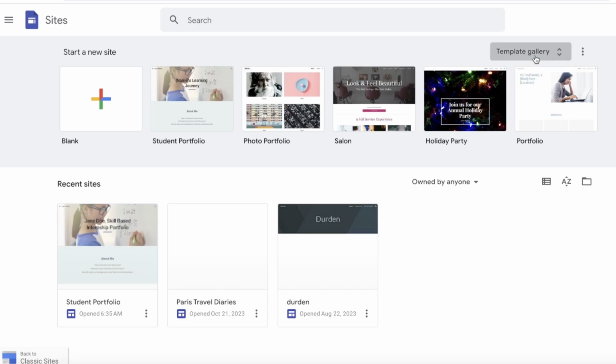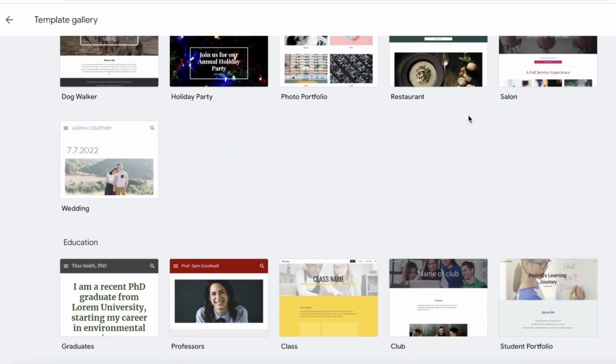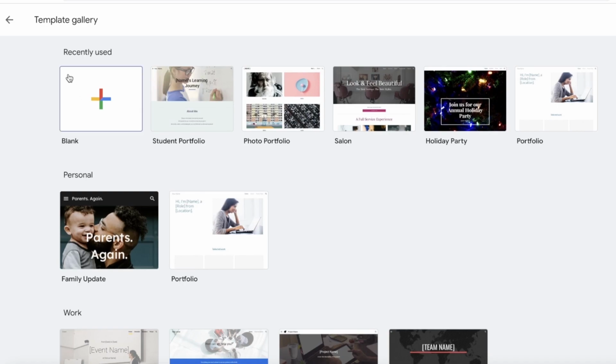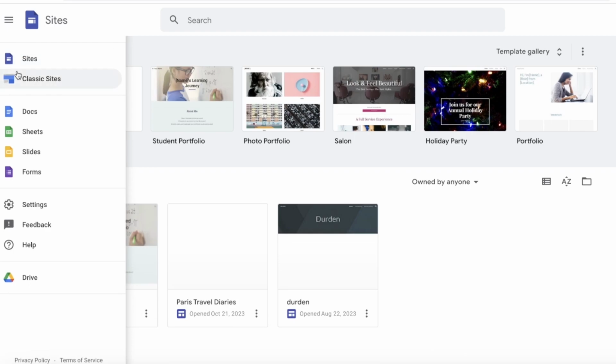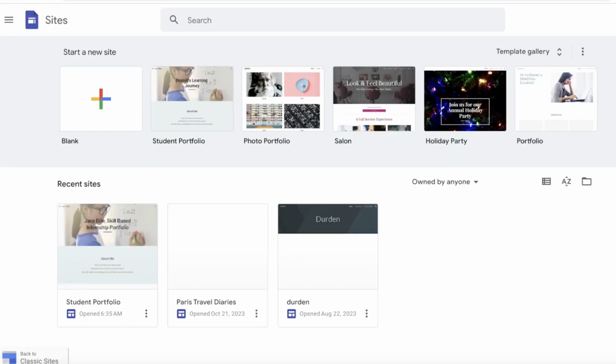Now, after you have logged onto Google Sites, you will see a template gallery. This template gallery has quite a few different templates that you can pick from, and you can choose to get started from scratch as well. Now, on the left side, you have classic sites. You have docs, sheets, slides, and forms. Now, if you click on classic sites over here, this will open up the classic version of Google Sites, which has currently been removed.